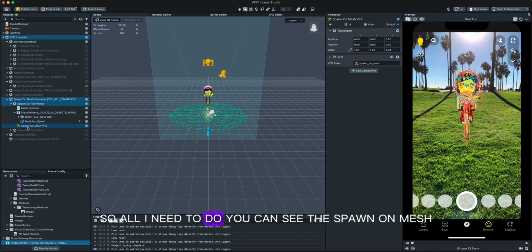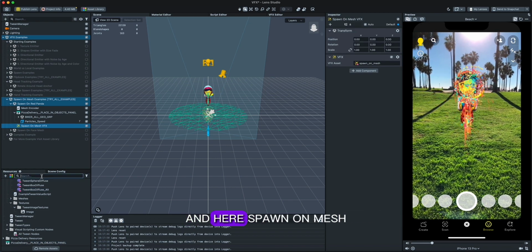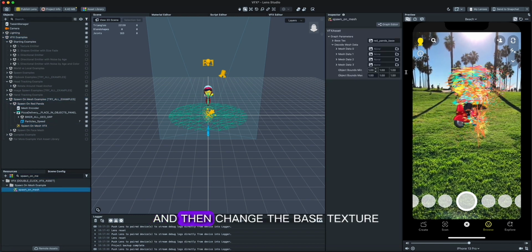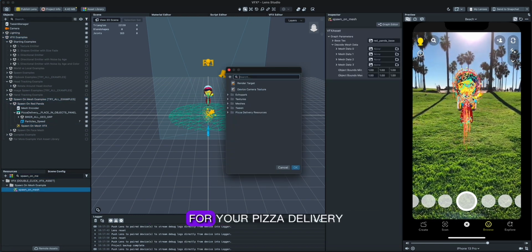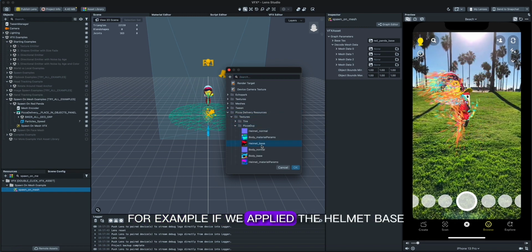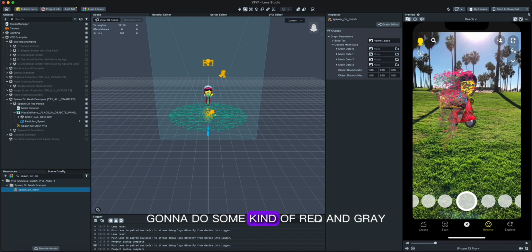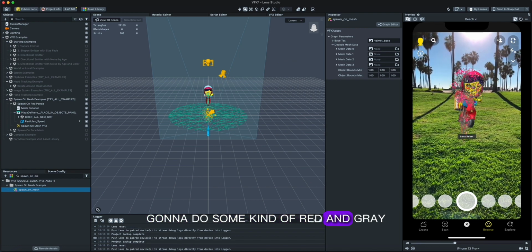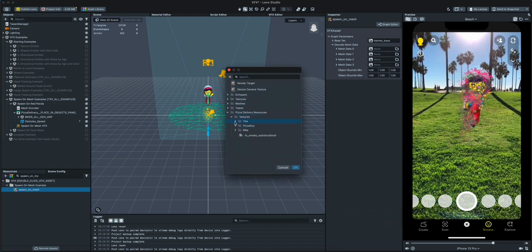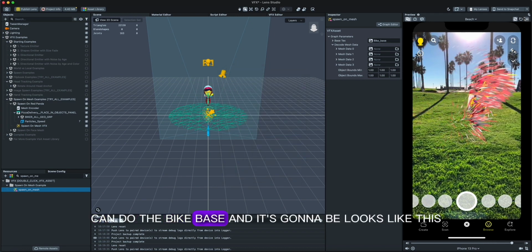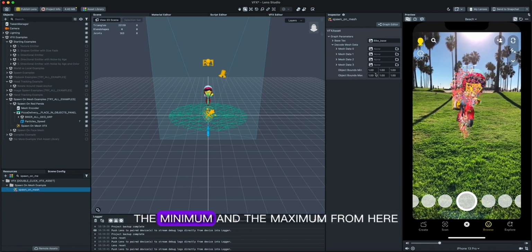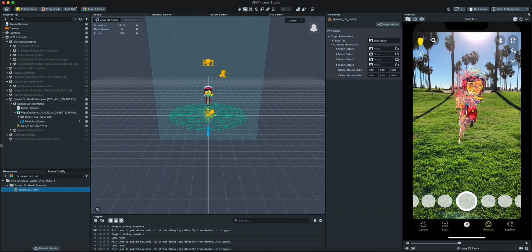So all I need to do, you can see the spawn on mesh in here. Spawn on mesh. And then change the base texture for your pizza delivery or any texture you would like to see. For example, if we apply the helmet base, it's going to be some kind of red and gray based on the texture in here. You can do the bike base and it's going to look like this, and you can control the object bounds, the minimum and the maximum from here.